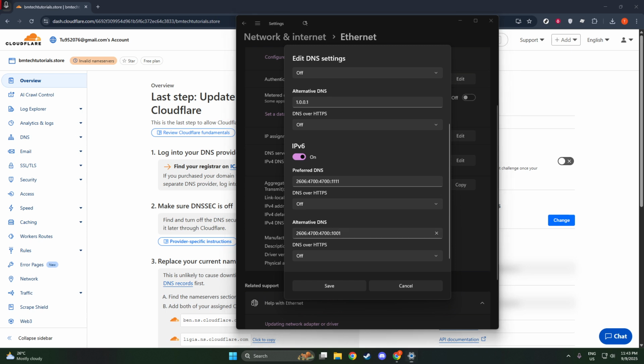Now, with IPv6 enabled, let's move on to entering the Cloudflare DNS addresses. In the Preferred DNS field, you'll input 2606:4700:4700::1001. This is the primary address for Cloudflare's DNS, known for its speed and security.